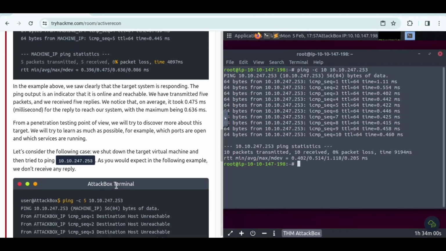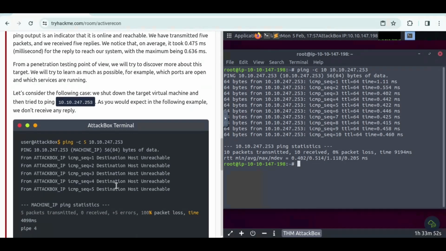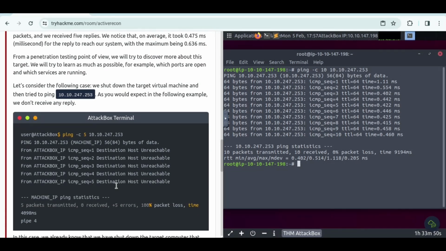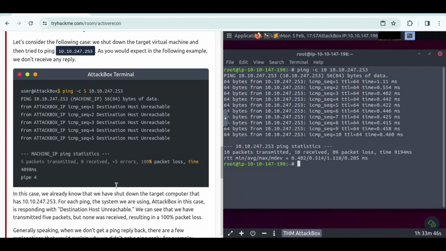From a penetration testing point of view, we will try to discover more about this target. We will try to learn as much as possible, for example, which ports are open and which services are running. Let's consider the following case. We shut down the target virtual machine and then try to ping 10.10.247.253. As we would expect in the following example, we don't receive any reply.